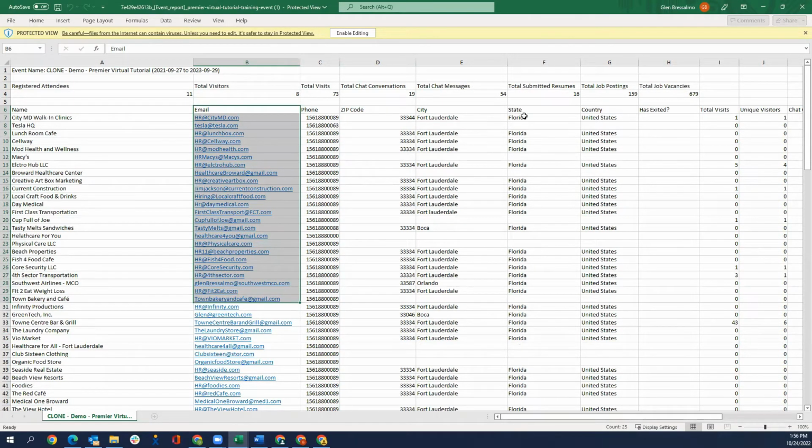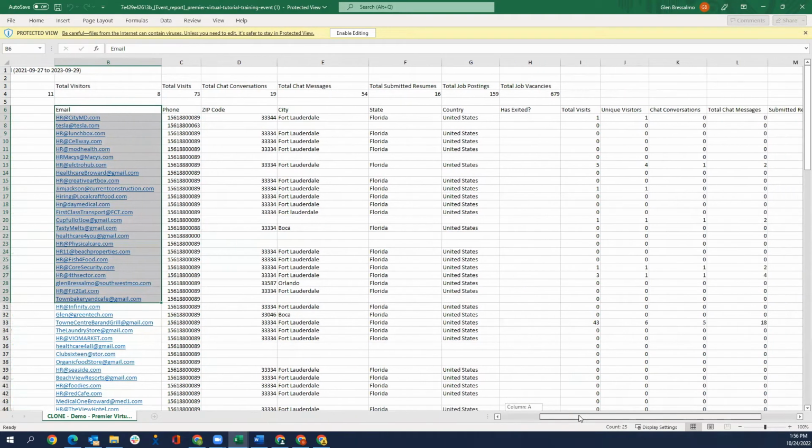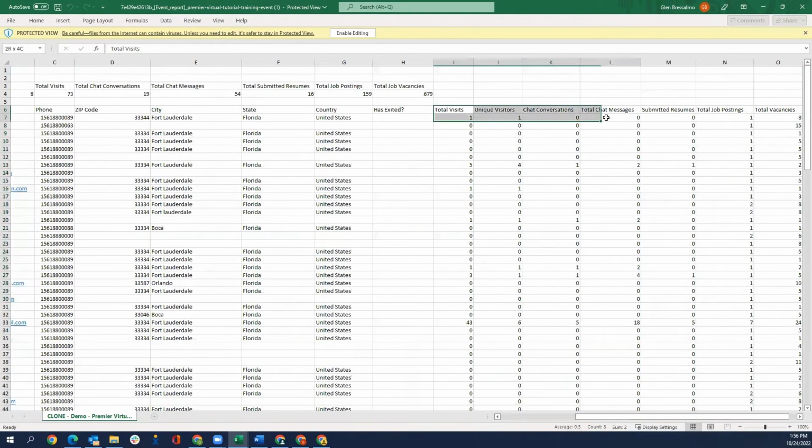I can also see, if I slide over just a little bit here, their activity. So I can see how many total visits that booth had, and I can see how many unique visits. Now, total visits is going to be people going in and out of a booth multiple times. A unique visit just counts the individual. So if I went into a booth 5 times, the total would be 5, the unique would be 1.